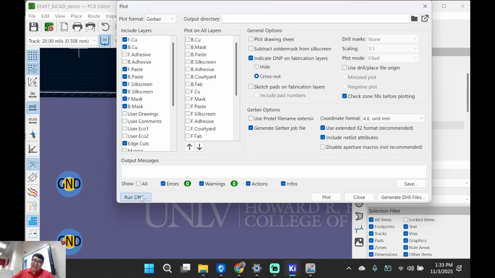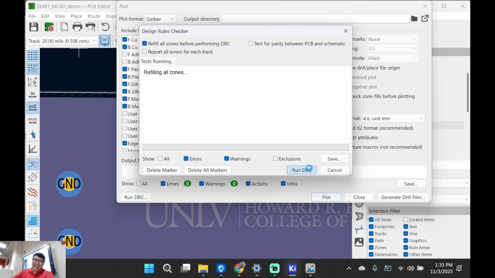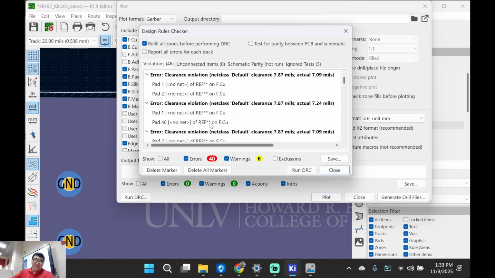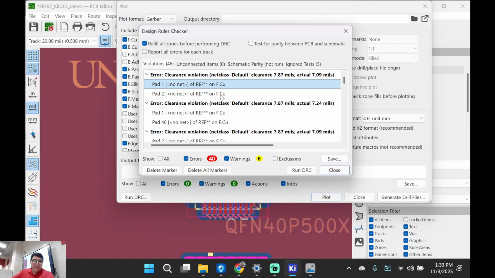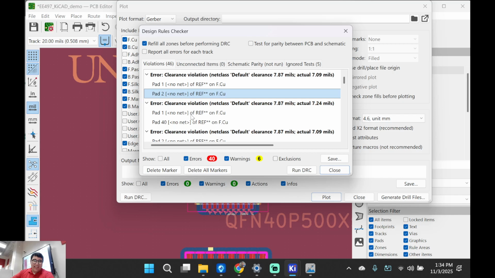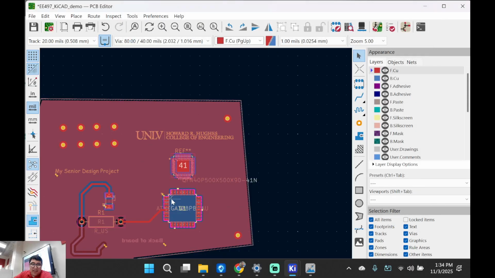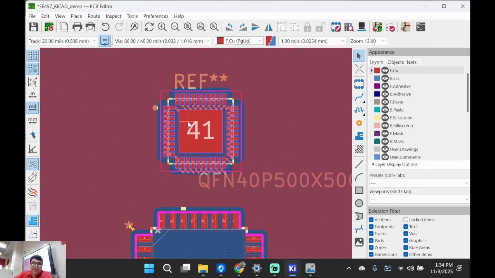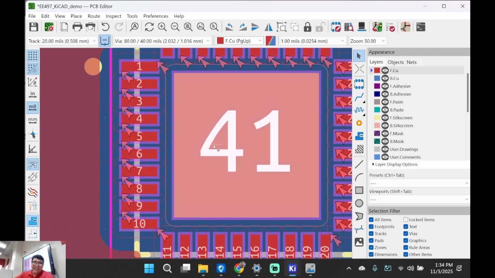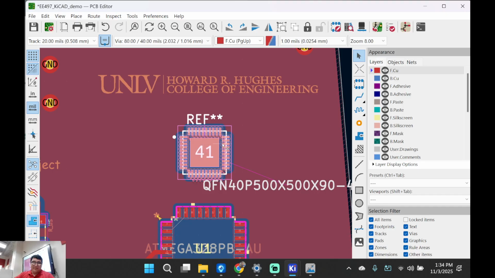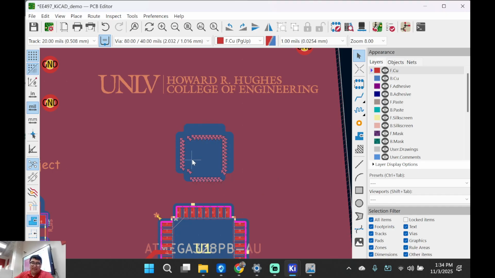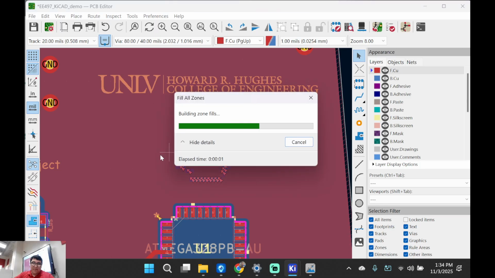I'm gonna run this DRC. It's gonna be bad. Error. It says not connected. Net class default clearance. Okay, I see what's going on. It doesn't like this chip at all. You see that? Delete. There you go. B to fill about. There you go.